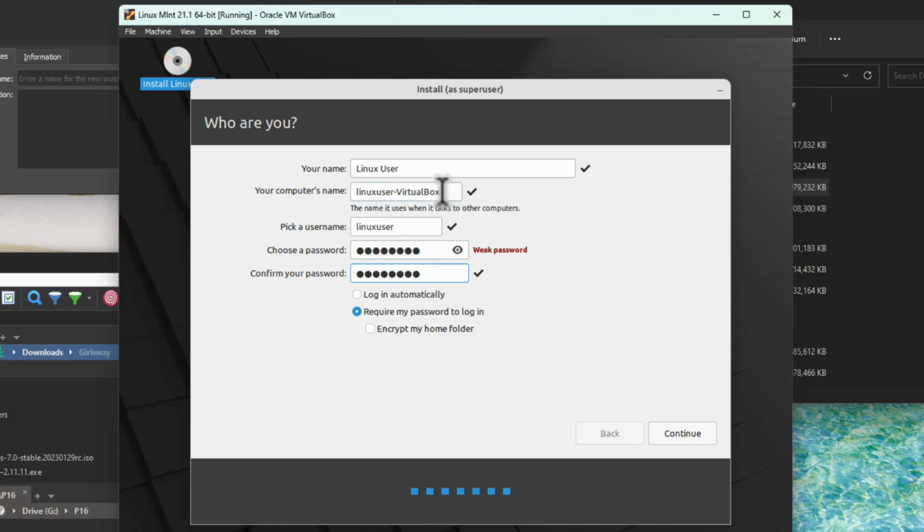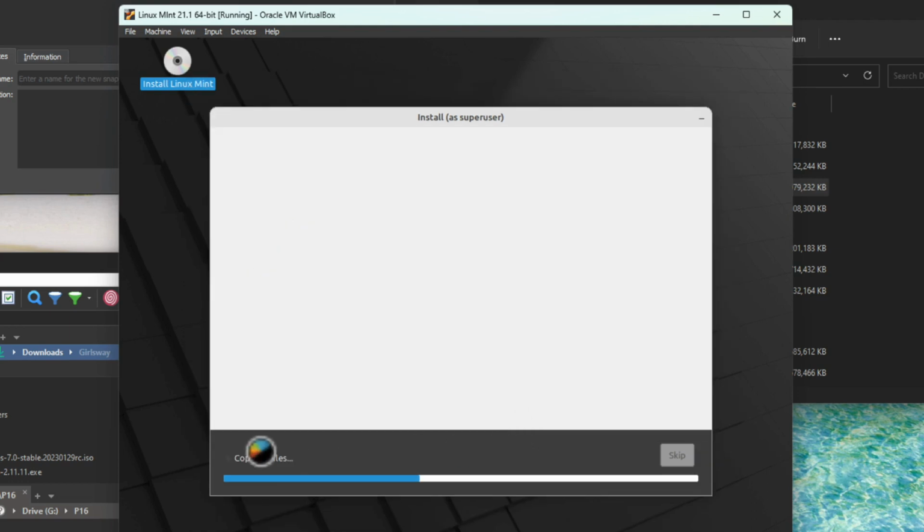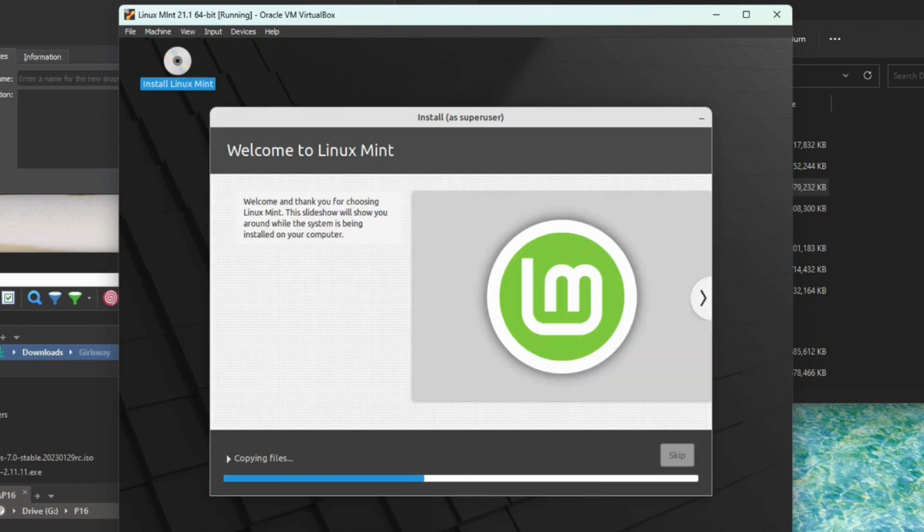I left the computer's name just default. You can name it anything you want. And I'm going to click continue. So now the operating system is going to copy files. It's going to configure it. It's going to get it all set up. And while that's working, I'm going to do something else, and I'll be back when the installation is complete.